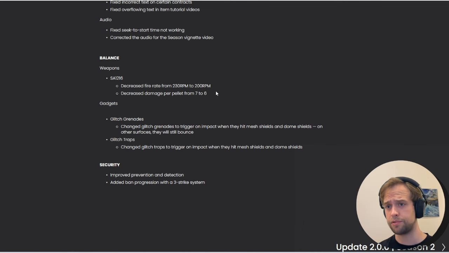And then security: improved prevention and detection, added ban progression with a 3-strike system. I'm curious to see how that's gonna work. I'm not always a fan of a 3-strike system, because that can be lacking a bit of flexibility, but at least it is what it is. We need some improvements on the cheat side of things.